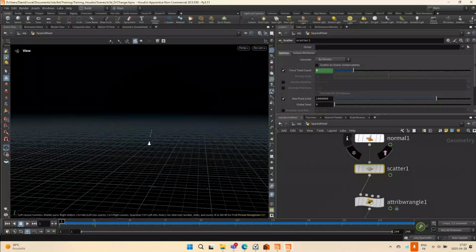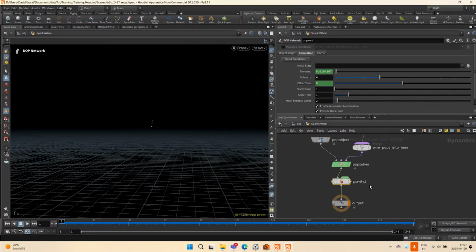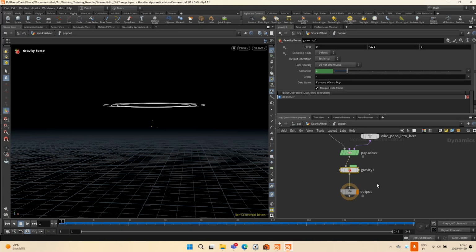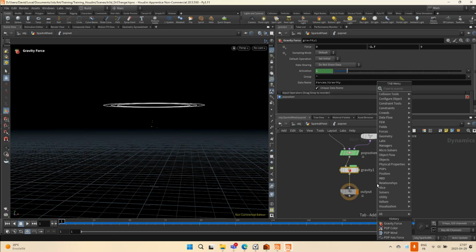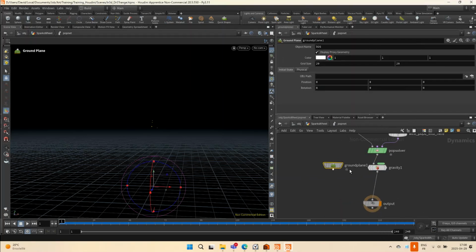So now let's talk about what I said before, the collision with the ground. This is something we must set up inside the simulation node, which is called PopNet. So let's create a ground that's only useful for the collision of the particles. This node is called ground plane. So you must put the ground plane at the left side of the gravity node, and both of these nodes must be connected inside the output node.